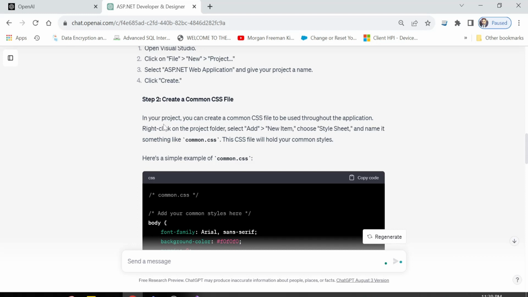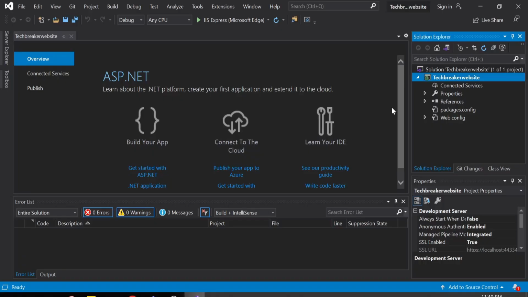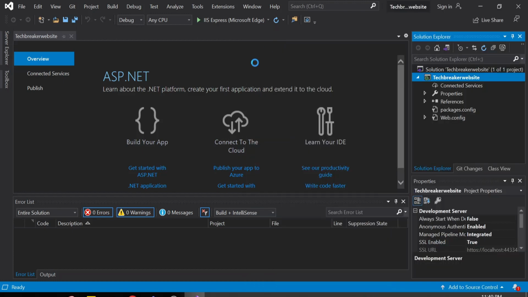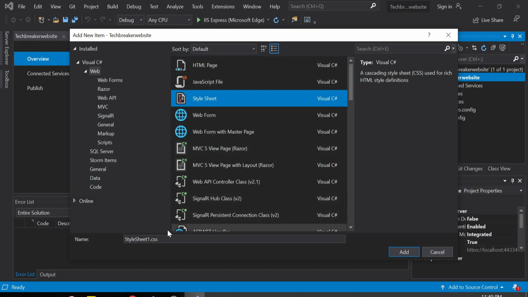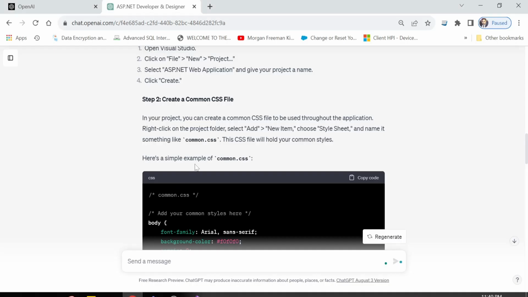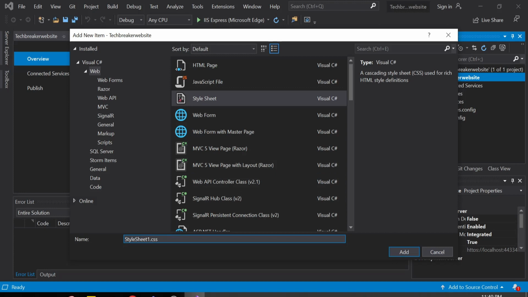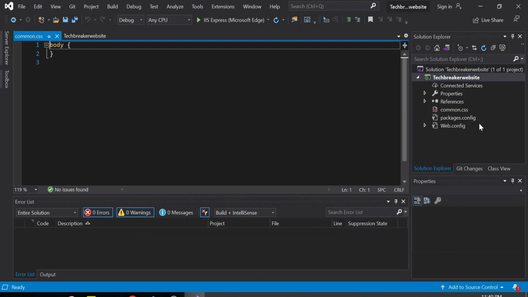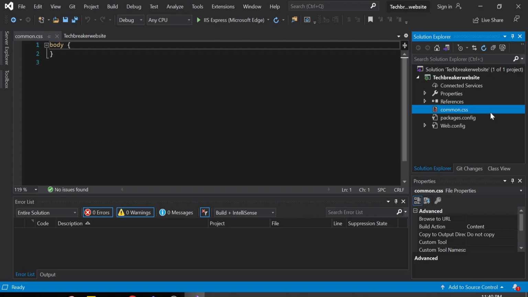Let's see the CSS file. In your project, you can create a common CSS file to be used throughout the application. Right click on the project folder, select add new item, choose style sheet and name it something like common CSS. I will select it as it is, whatever ChatGPT has generated. Now let's go to add new item and select the file, style sheet, give the name same as common.css. Let's copy, paste it, add. Now you can see our file is ready.